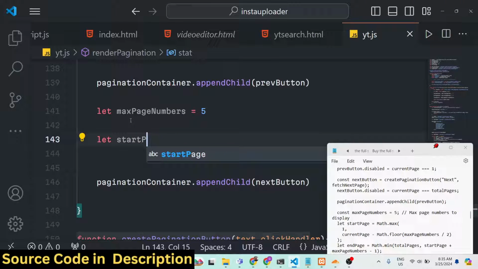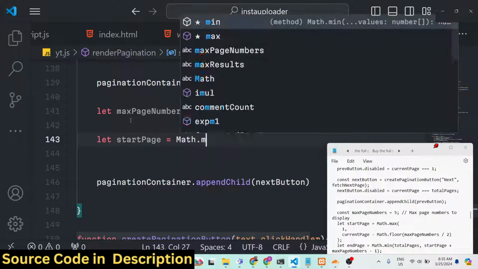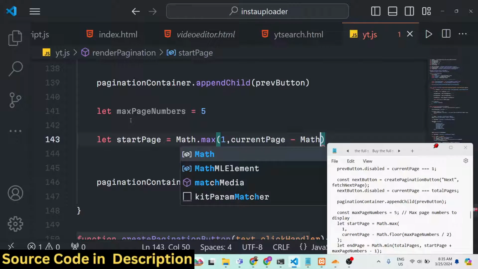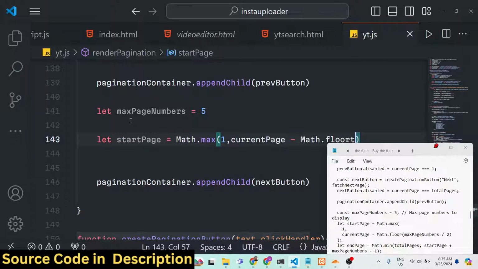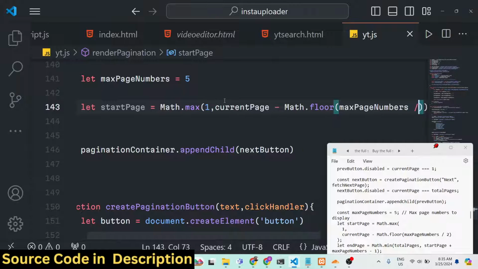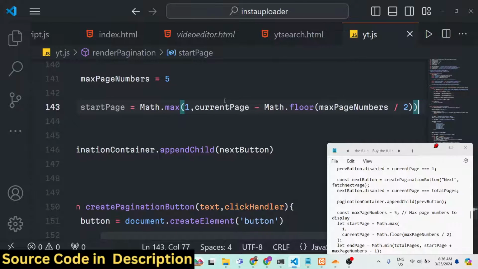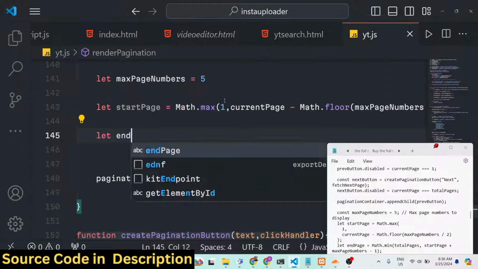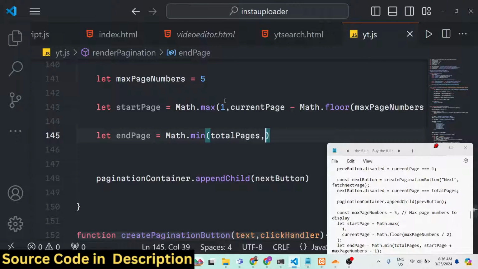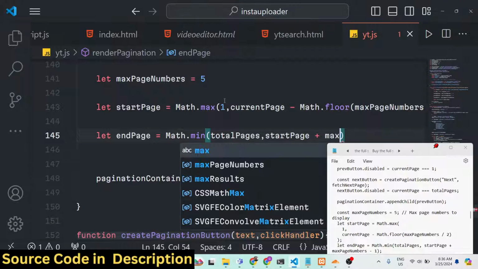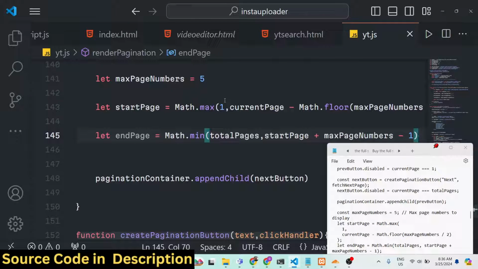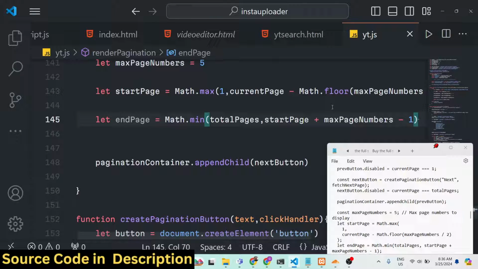Start page will be equal to this formula: math.max 1 comma current page minus math.floor, and then we will divide this maximum page numbers value by 2. This will be your start page, and similarly the end page here will be math.min total pages comma start page plus maximum page numbers minus 1. So this is the actual mathematical formula by which we are calculating the start page and the end page.